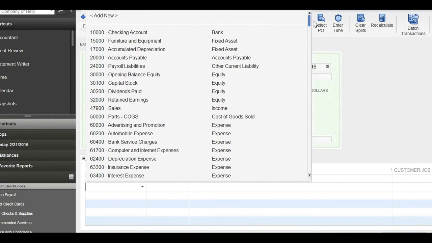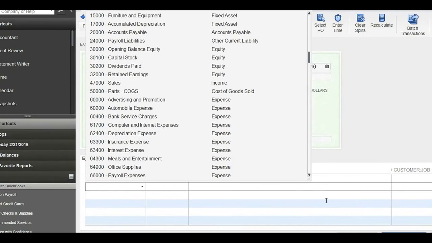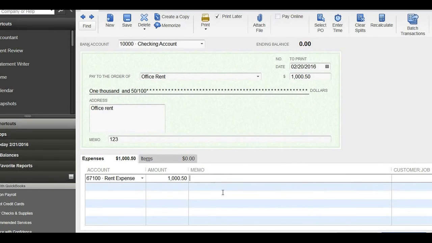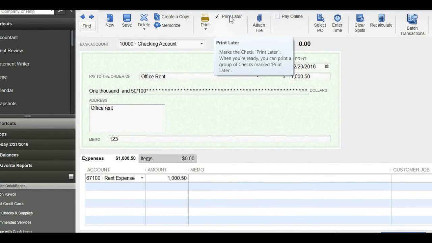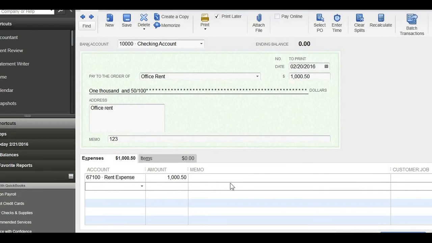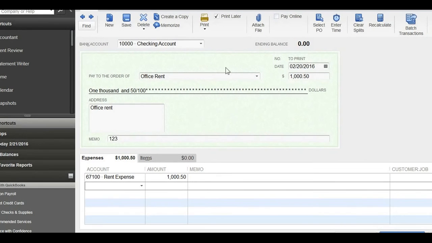If you go to the top, add new. But I'm happy with rent expense. Now what's important is, once you save this, I left it as print later. I'll show you that real quick. But once you hit save and close, it's good to remember that whatever this number is, the whole number here, will credit to this account. When you're writing a check, whatever this number is is automatically credited.